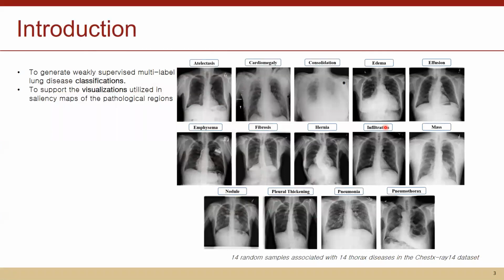So let's get started. As you can see here, these are 14 random samples associated with the 14 thoracic diseases in the chest X-ray dataset. For example, you can see cardiomegaly, consolidation, nodules, pneumonia, or pneumothorax. Some of them may be familiar to you.